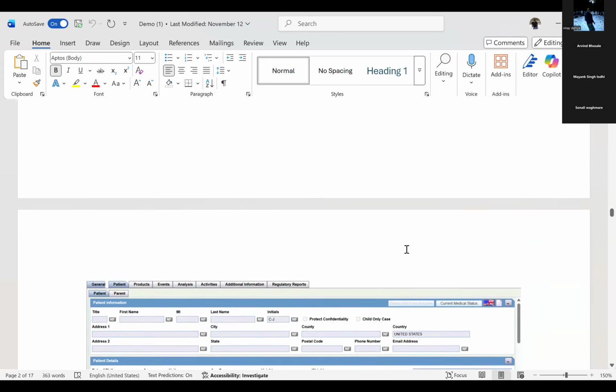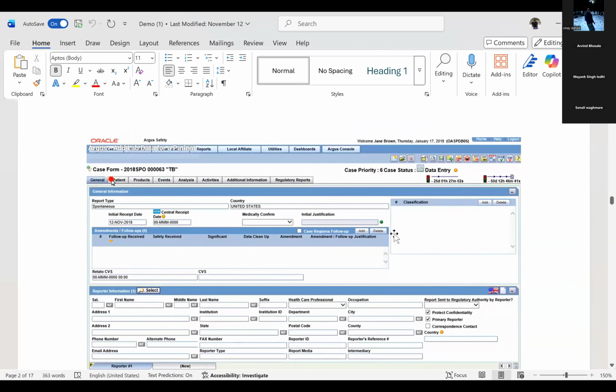Medically confirmed is a tab which signifies whether the case was received from a healthcare professional or a non-healthcare professional. In this, you see there's a drop down menu. In this drop down menu, while you are working on Argus, you will see there are two options, yes or no. Yes will mean that it was received from a healthcare professional. No means that it was received from a non-healthcare professional.